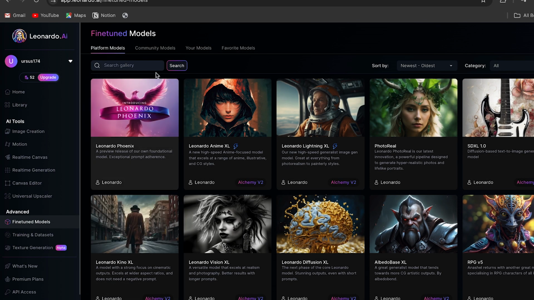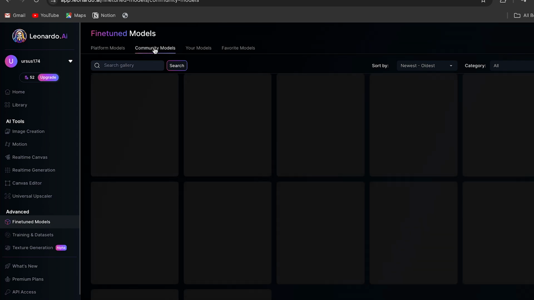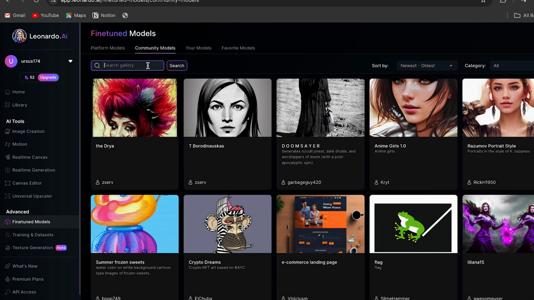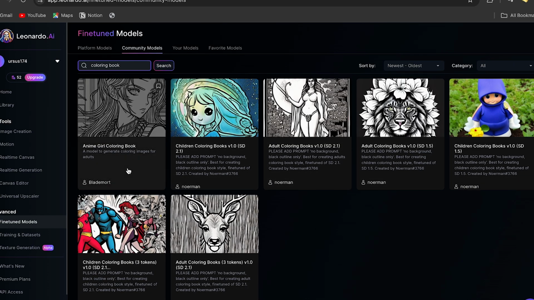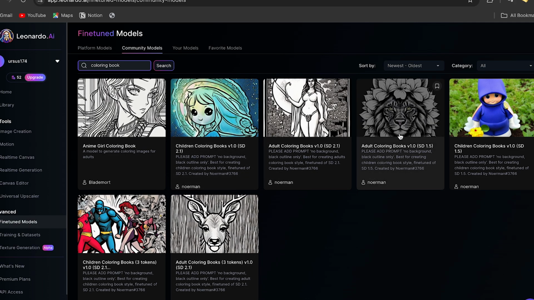In this section over here, we're just going to go to the community models. And over here, I'm going to go and search for coloring book. And I'm going to search on it. On here, we can see some prompts that people already use that we can go and create our books based on these styles.